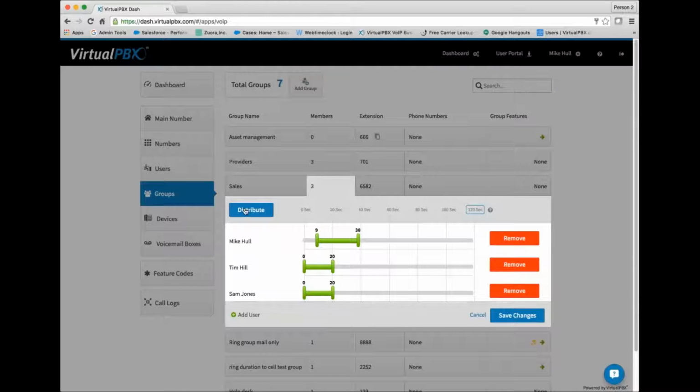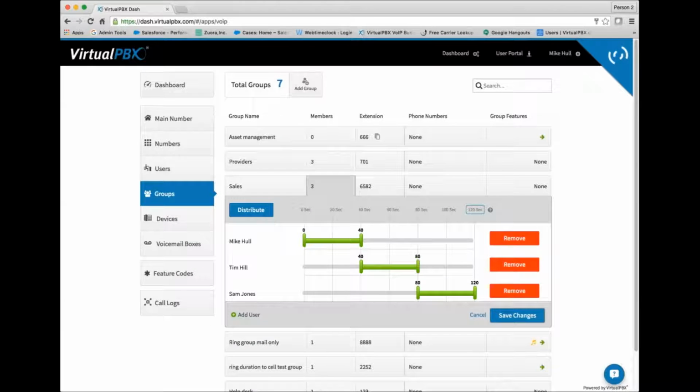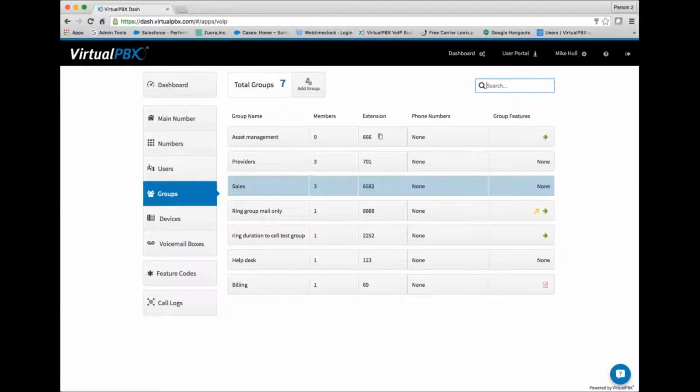Or you can go to distribute. Just like in users, this distributes the users in this group. The top ranked person will be first, then it will go to the second and then third person in that order. Once this is done, the group will go to the next action. The caller does not sit for a period of time on hold.